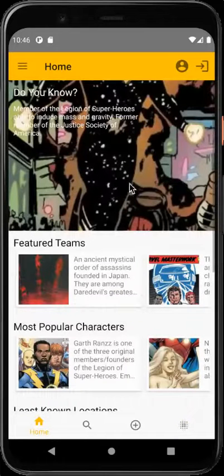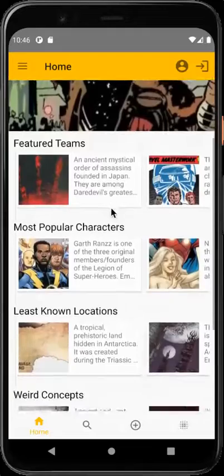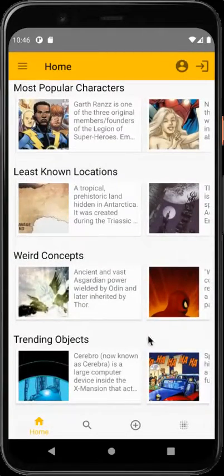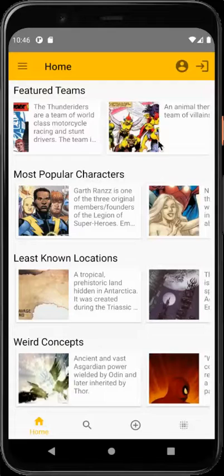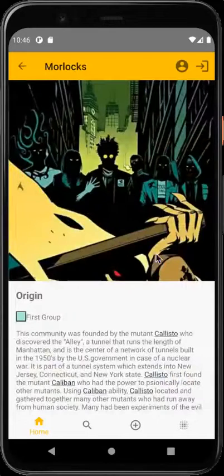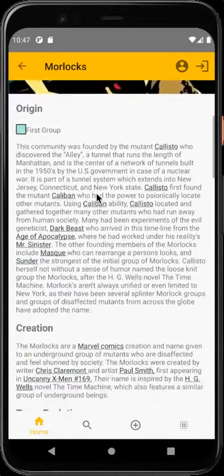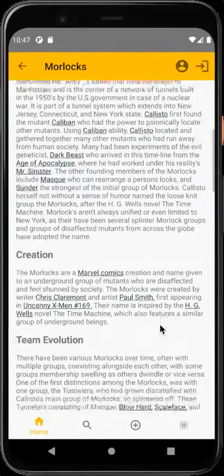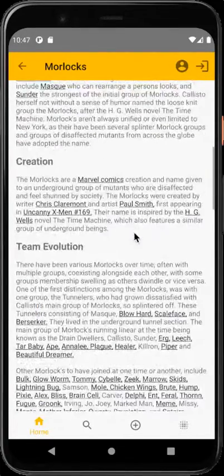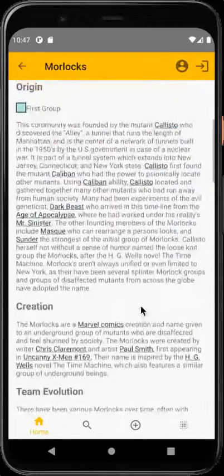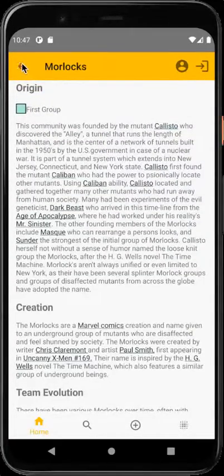So in home, you can see you have different adapters with different categories, and each one of them you can click into, and then it will bring you into this detail view where you see the name of the comic item. In this case, it's a character called Morlocks, and it will show some images and some styled HTML descriptions.